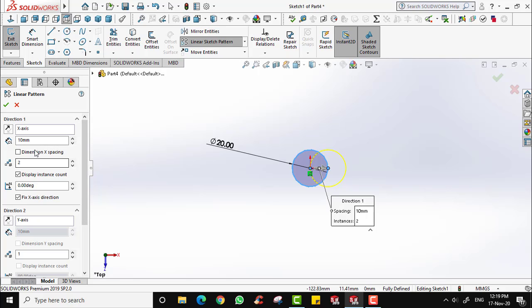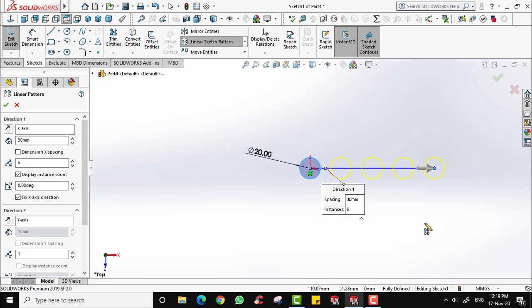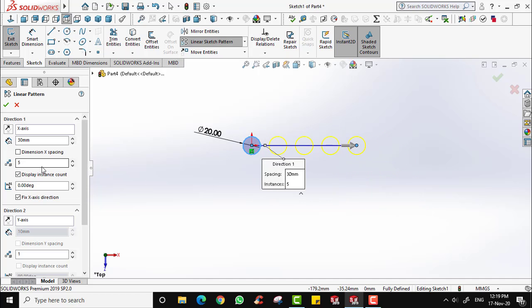Here you can input the spacing between these two circles. For example, I want 30 millimeters between them, and I want to duplicate linearly around 5. You can change this parameter: 5, 6, 7, 8, 9, 10, according to what you need. Also you can choose the degree, whatever degree you want. So that is a Linear Sketch Pattern.